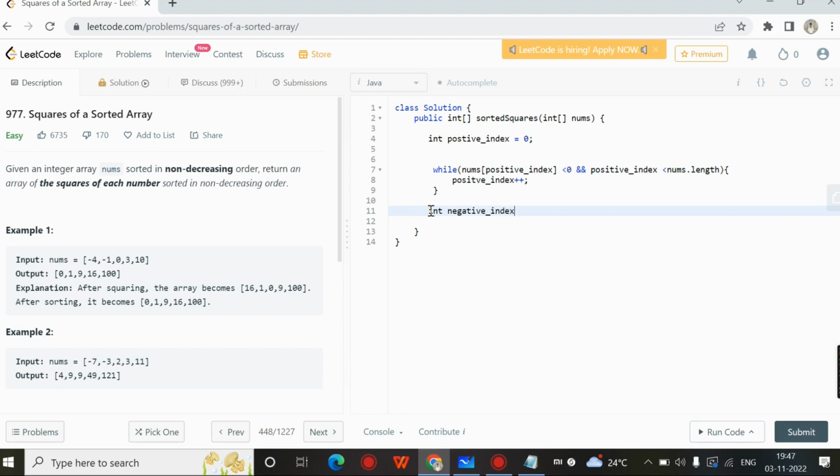The same way we need to find the negative index. Negative index is just what? We are here, right? Positive index is here, the third element. Where is the negative element? Just minus 1, right? That is the negative's upper boundary. This is positive. When we subtract 1, we get negative, right?